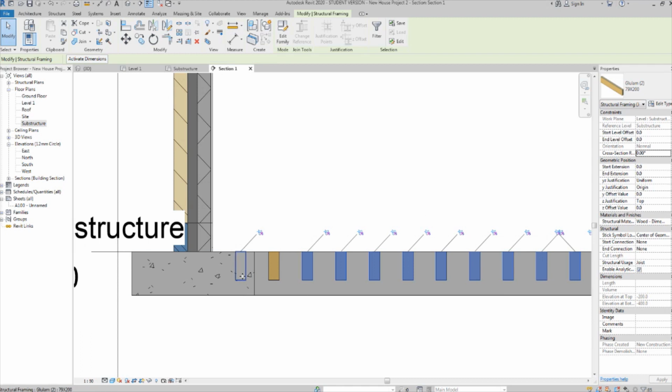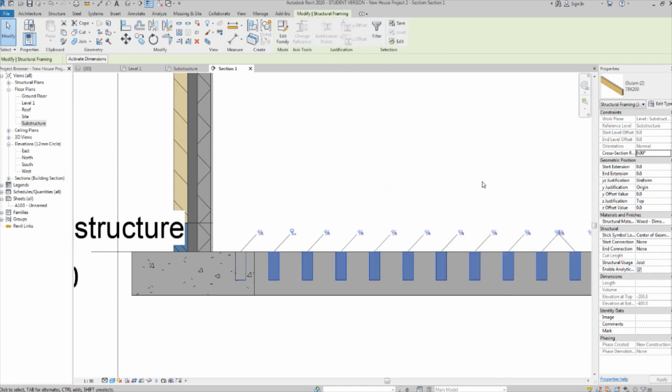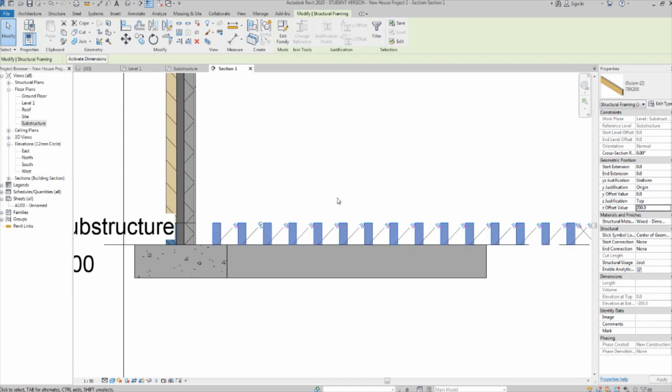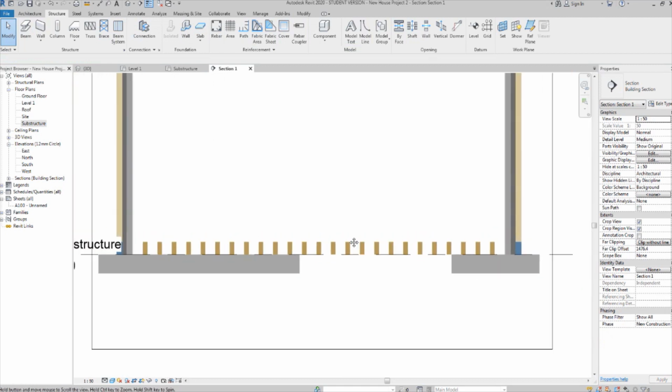Now we want them to go a little bit higher so it sits on the foundation and is level with the substructure here. So with all of the joists selected, let's just select it again just to be sure, and we can raise the offset value here to 200. That will raise all of the joists by 200. Now they're sitting on the foundation, just like I wanted them to.